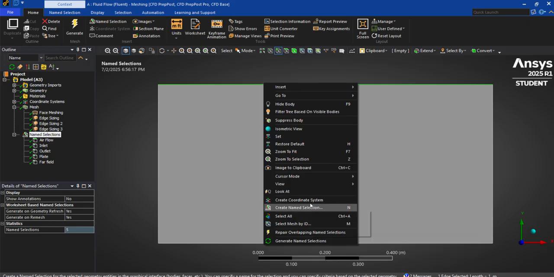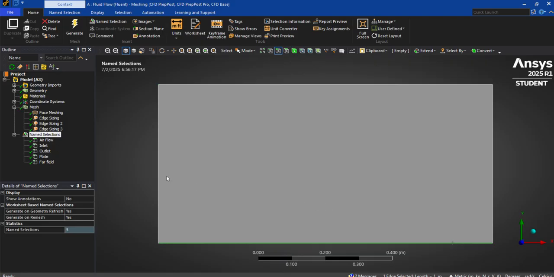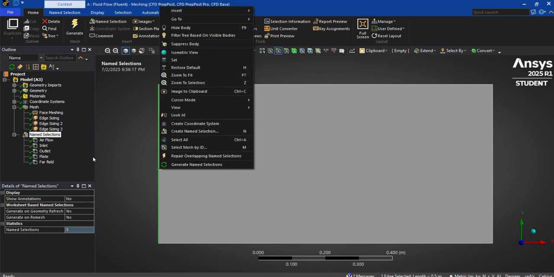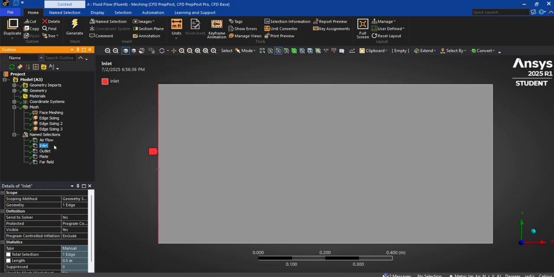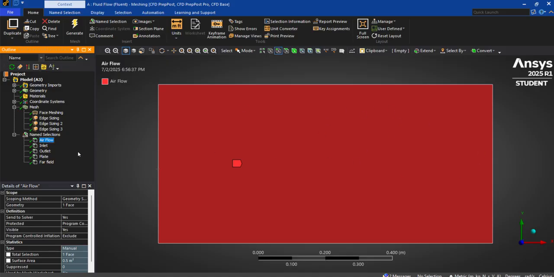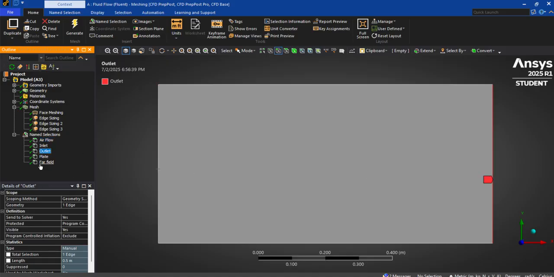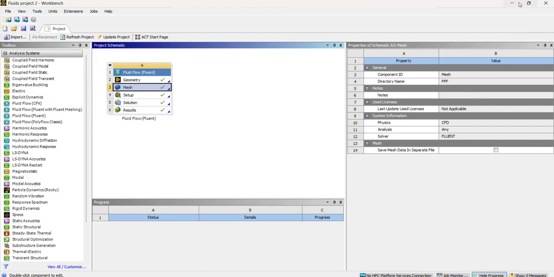I'm not going to do that since I already did it, but just to make sure everything is labeled right, I labeled this plate, I labeled this inlet. As you can see, inlet, this is just the entire thing. Outlet, this side, plate is the bottom, and the far field is the bottom because this is not really relevant, because this is just supposed to be over a flat plate. And then that'll be it for this section, and that will be it for our meshing.